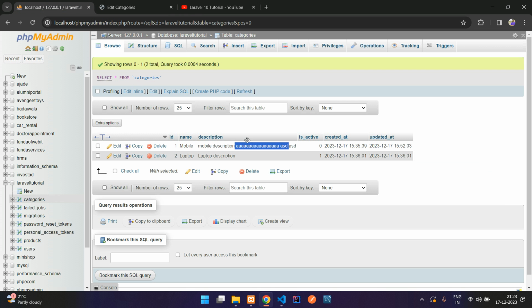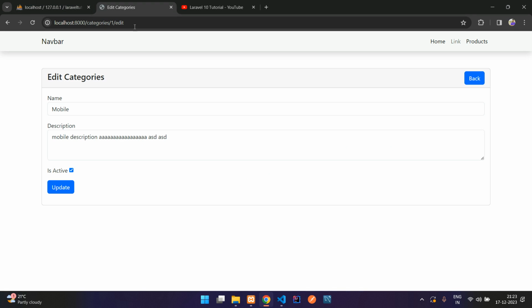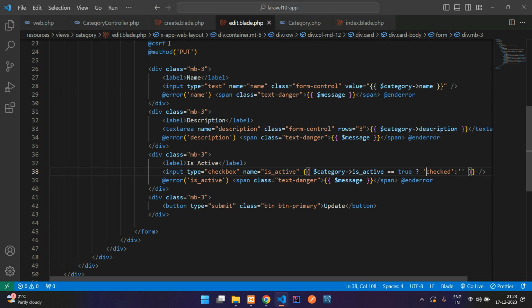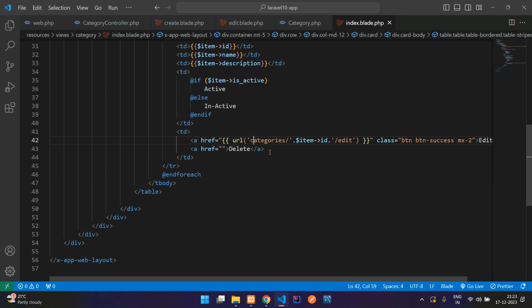So here you see it's 0. Let me refresh. It is going to be 1. Cool. So by default it is checked. Okay. So now guys, we are done with the edit and update of the data, and now let's get back and start with the delete option. So yep, let's move back to our index blade.php where our delete button is.